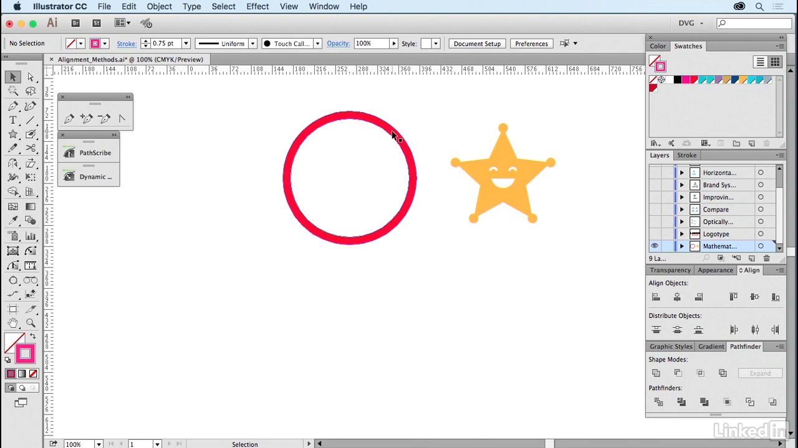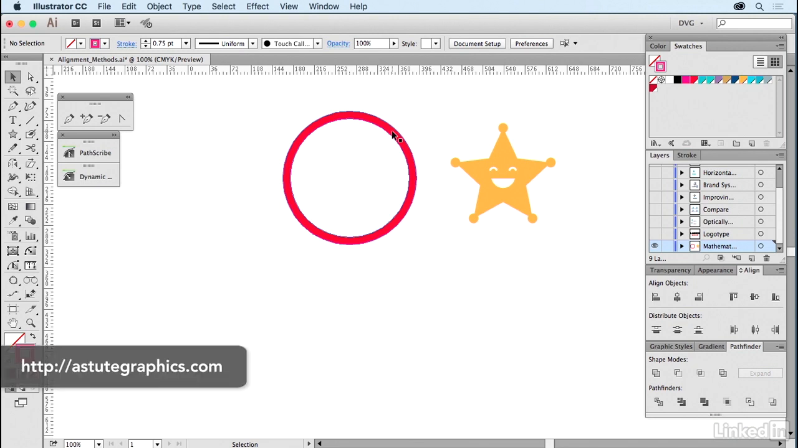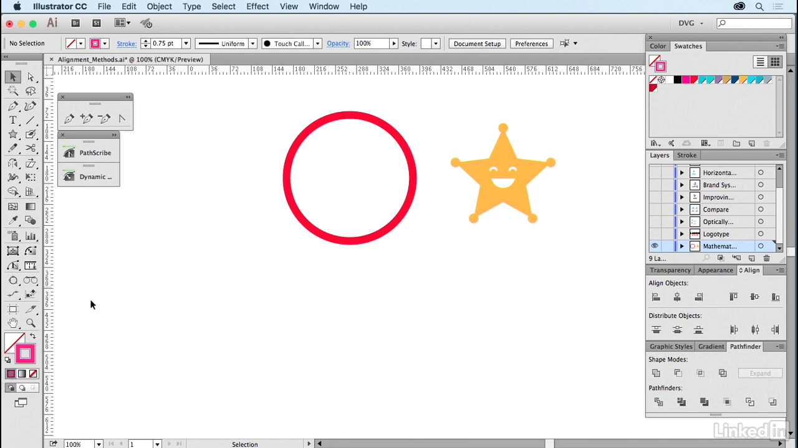So how do we center this star on this shape after the fact? How do you do that? Well, once again, there is no easy way to do it, but there is a plugin that does it. And here's the beauty. This plugin is absolutely free. And once again, it's by astutegraphics.com. So make sure to go grab it. It's called the Subscribe plugin. And that's these elements right here that I'm highlighting.